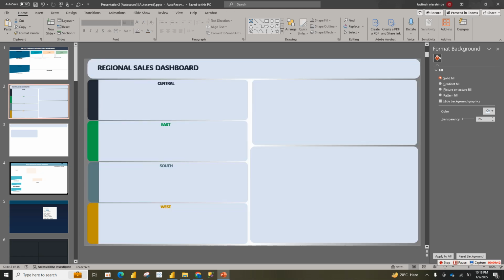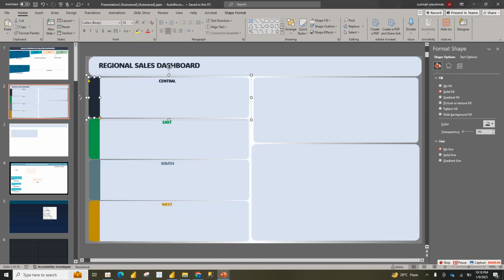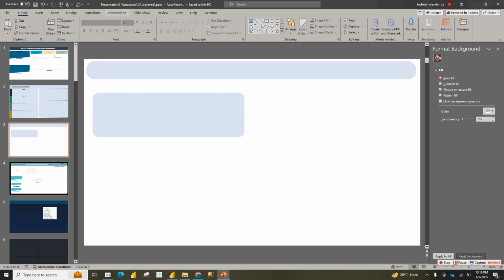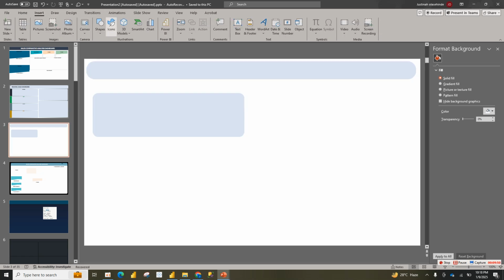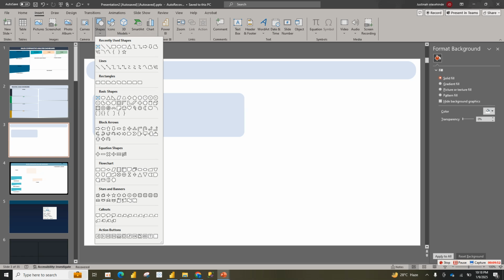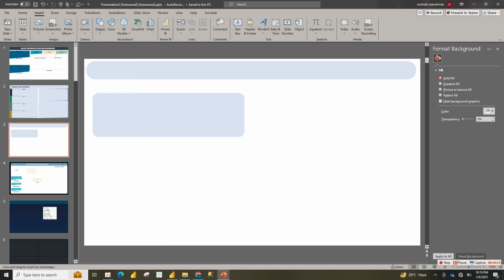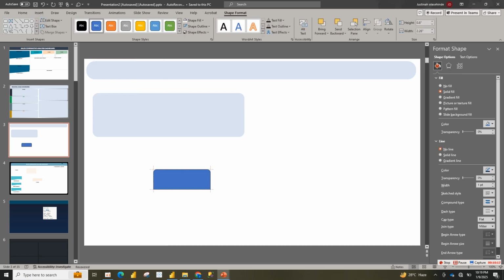Now the next thing for me, how did I get this particular shape? So now I'm going to go back to my insert, go to shape and look for the particular shape here. I'm going to show you the particular shape that I use. So I use this particular shape. This is what I use. This top corner rounded rectangle, that's what I use. So now this is the shape.